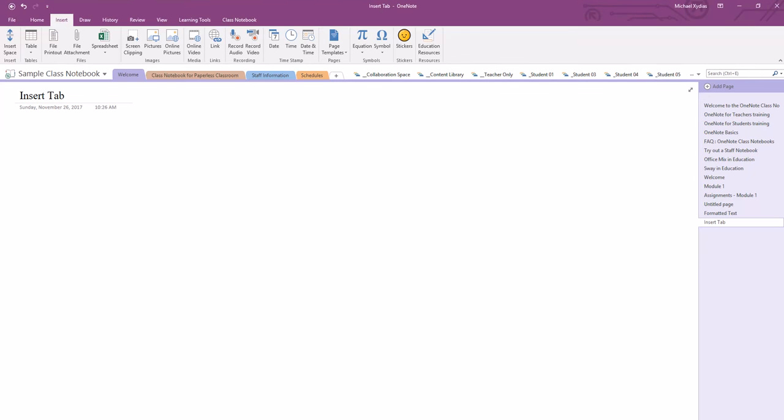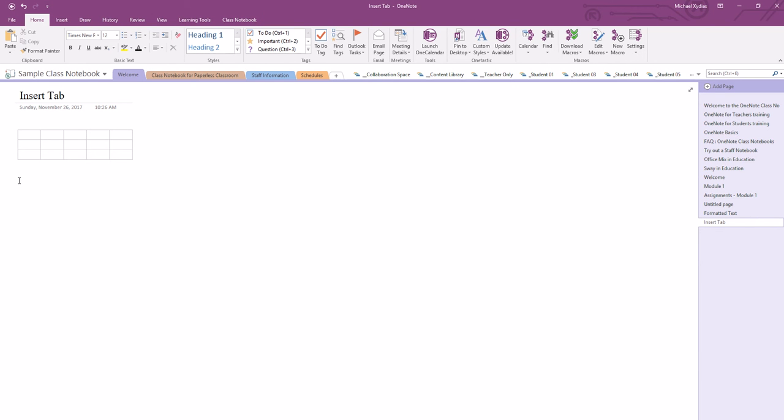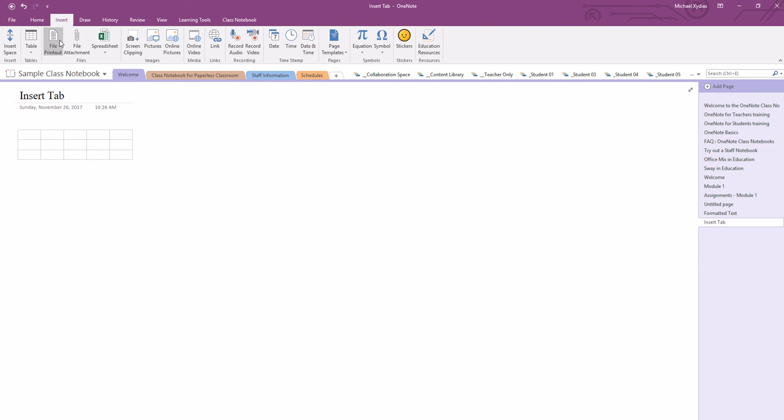The Insert tab is where you really start to get interesting things that you can put into a notebook, and this is where you can get really creative. So initially, you can set up a table to be as big as you want, or as I demonstrated in the previous video, you can start typing, hit tab, make a new cell. And that's how you create a table. So we'll delete that. Go back to insert.